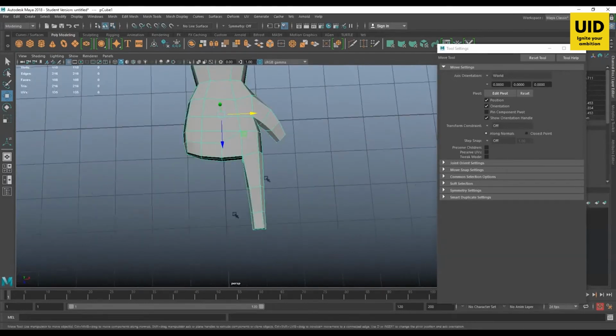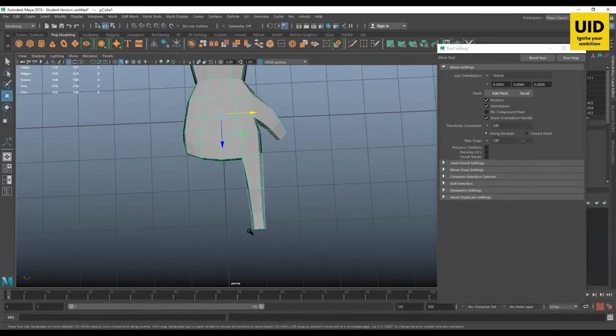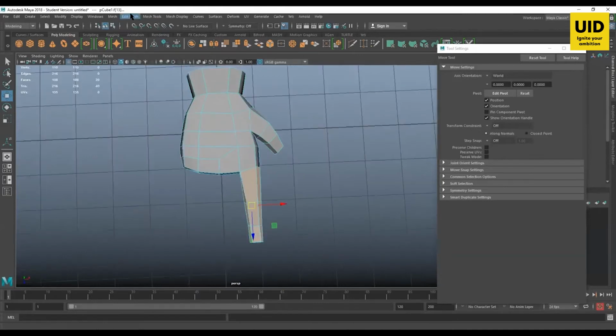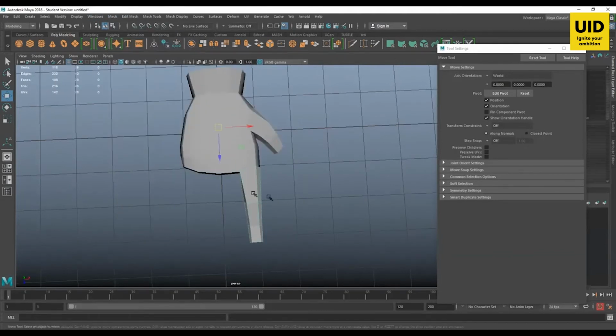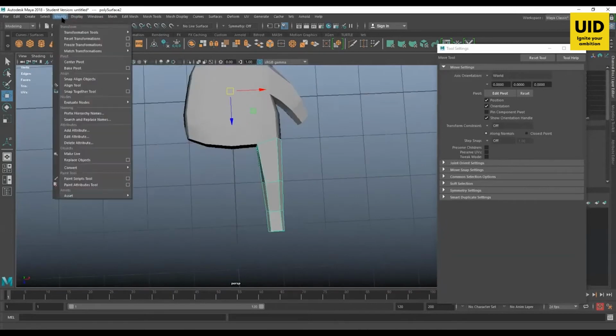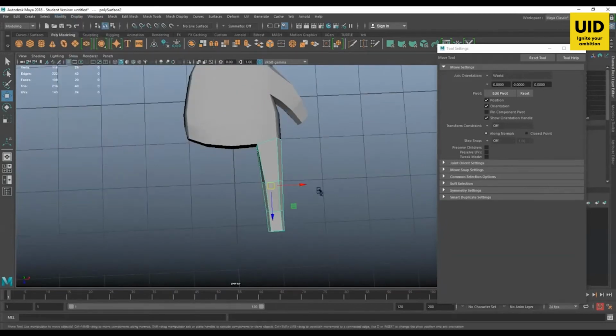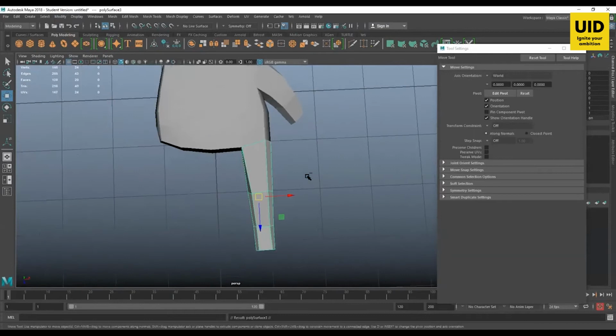Now I want small fingers over here. What I can do is I'll go to my faces and select my faces. I can go to edit mesh and detach them, mesh and separate them. I have a separate part now. Modify and edit pivot. So I'll just copy it, Control D, put it over here.